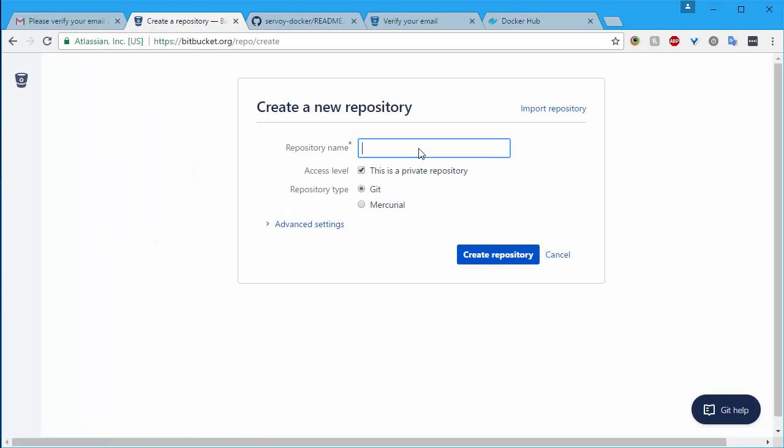So the first thing we're going to do is to create a new repository. And I'm going to call this one Docker Demos. And I'm going to leave this private, so this means that other people are not going to be able to see this. This is probably a good example of what you'll be doing when you set yours up.